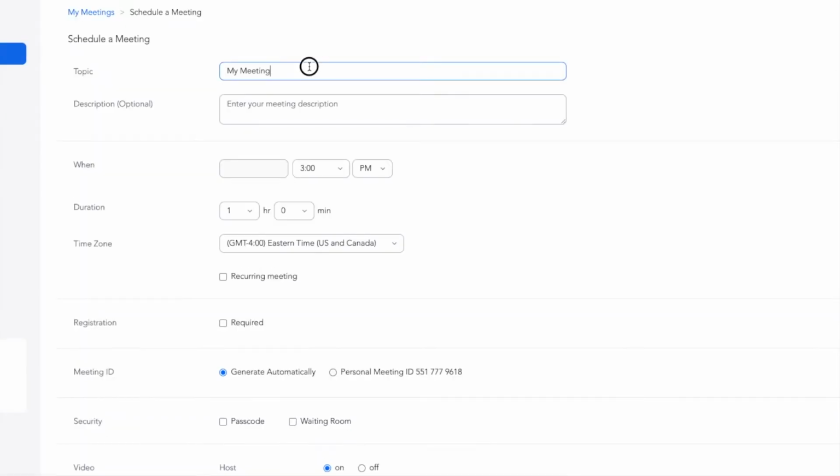And we want to go to the typical setup of naming our meeting. We can give it a description, the time if we want, and the duration. We can select whether this is a recurring meeting and whether we want registration to be required or not. While we are scheduling the meeting, we can tell it to use our personal meeting ID or generate one automatically.